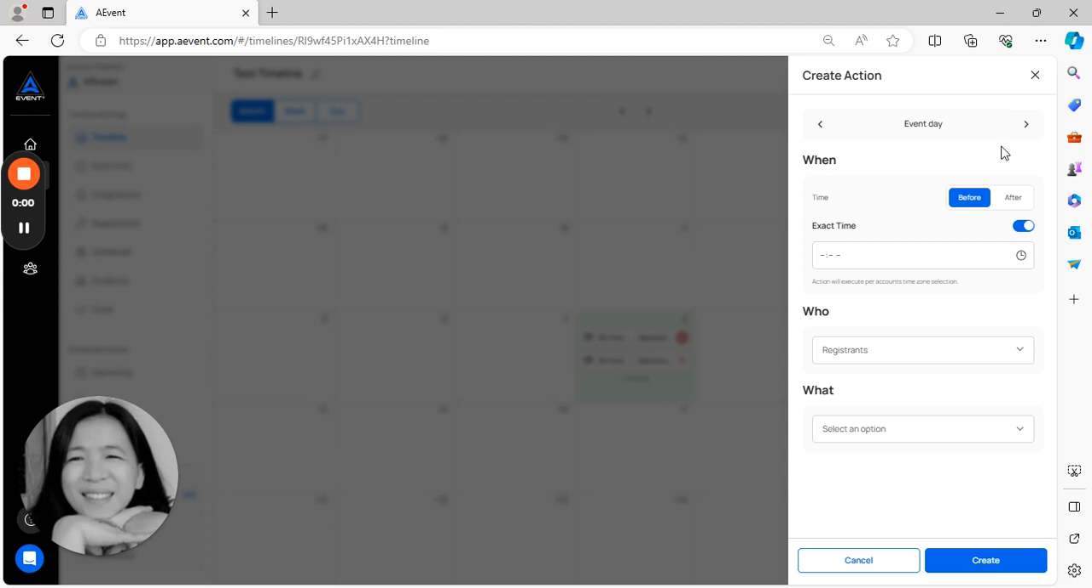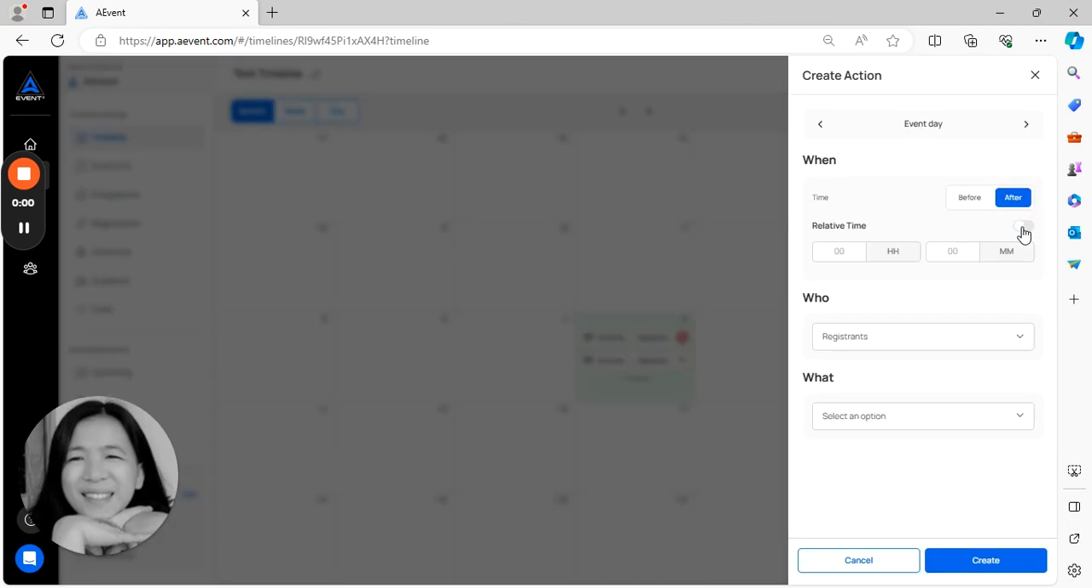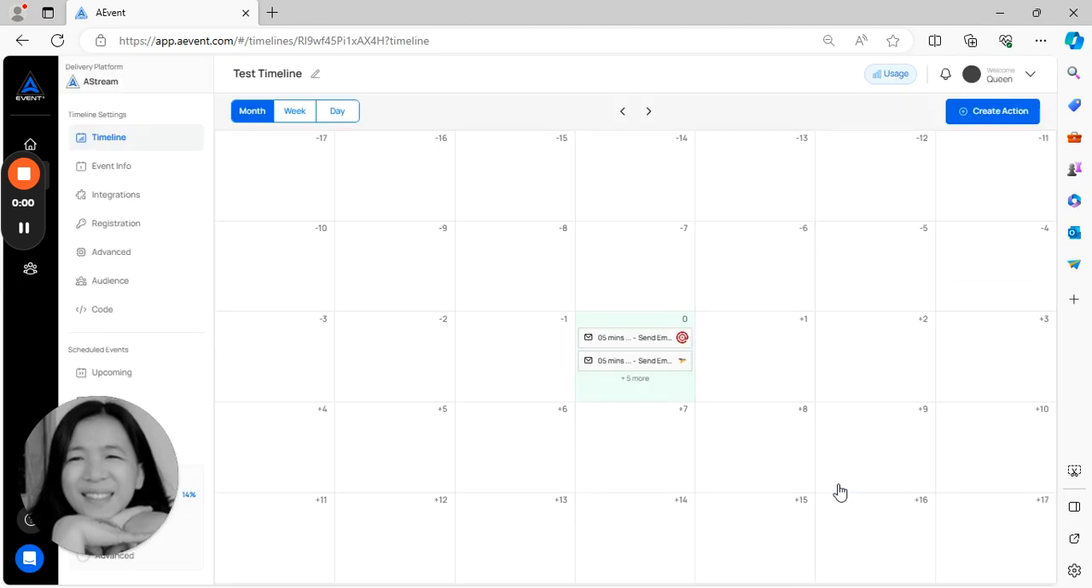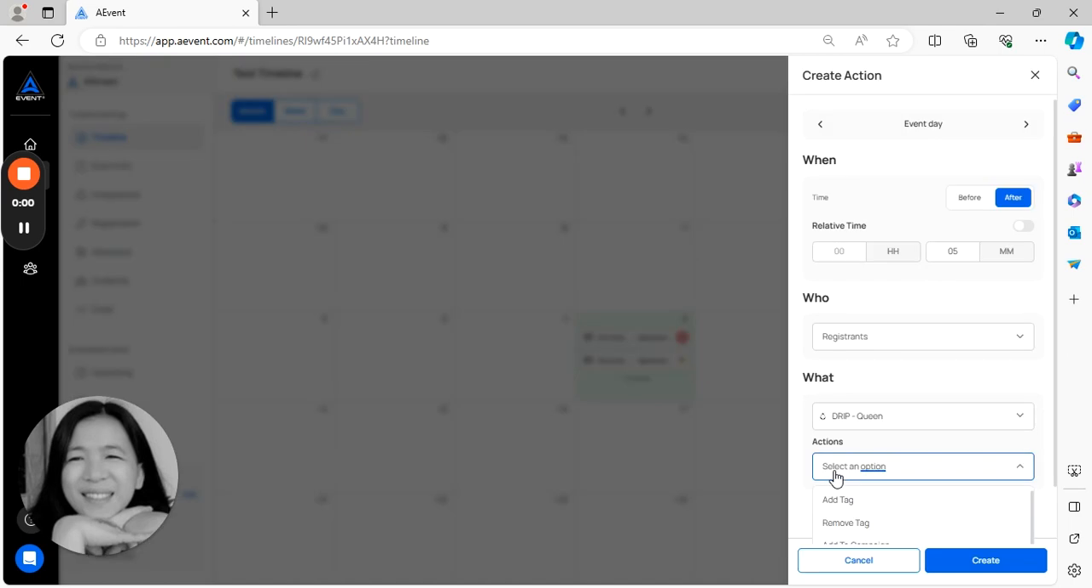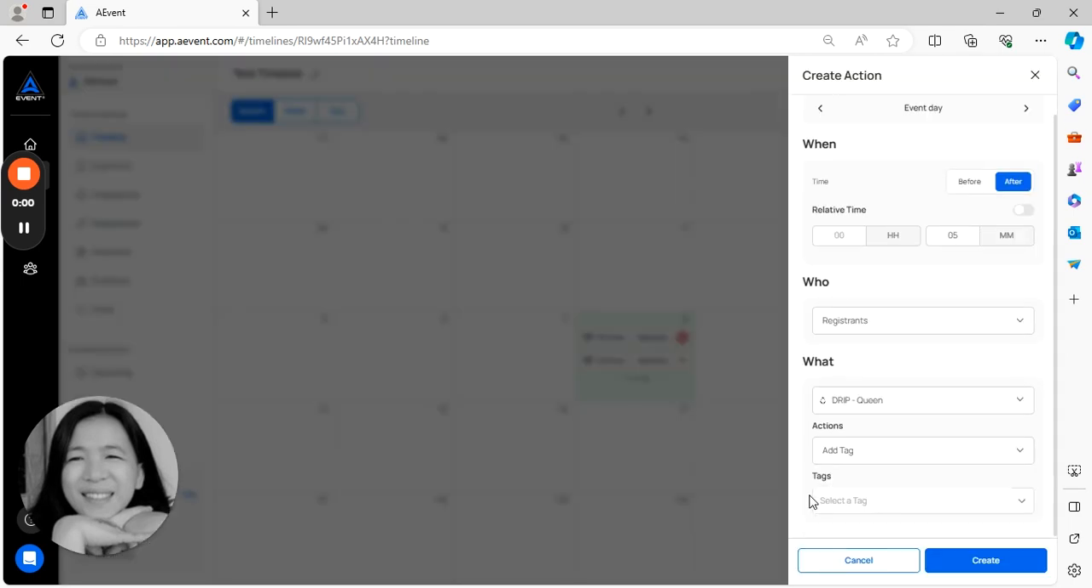and set up when you want the action to be triggered. So in this example, I'll be targeting it to be executed on the event day, 5 minutes after the event has started, or the webinar has started. I'll be targeting registrants, and again, I'll be using Drip, and the action is to add tag.